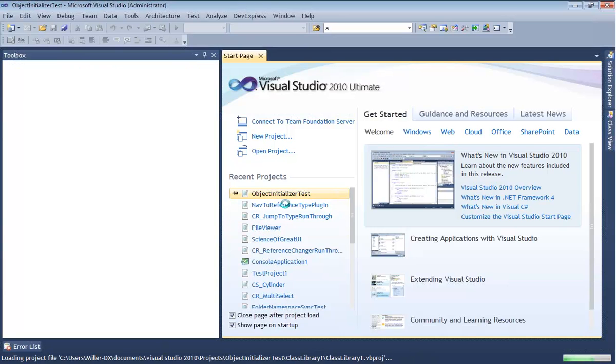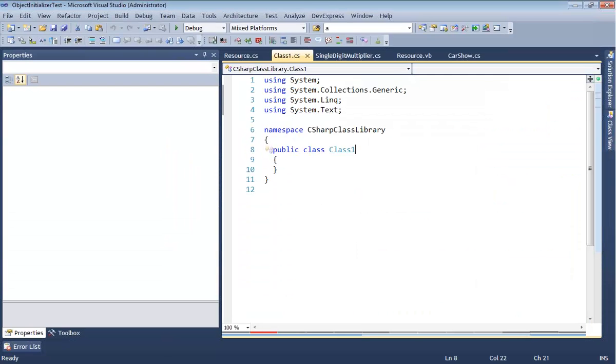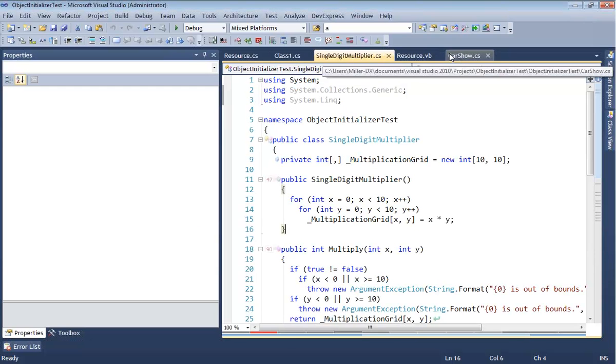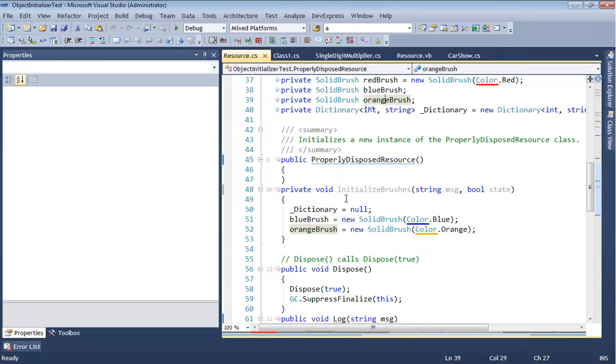Let's just open up our good old object initializer test. And what is requested is the ability to, let's see. So if I'm down here on Orange Brush, and I want to go into its type, SolidBrush, what I want to do is essentially do it right from here with a keystroke. So being here on a reference and get to that type and go right to it. So that's what we're going to build.